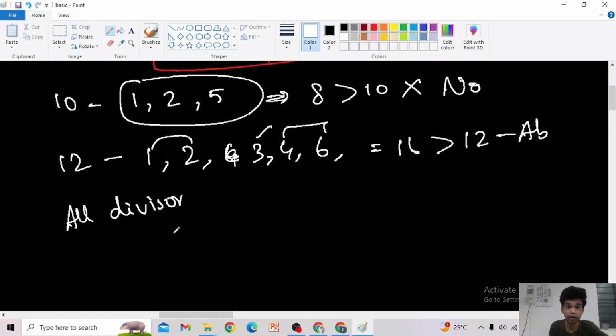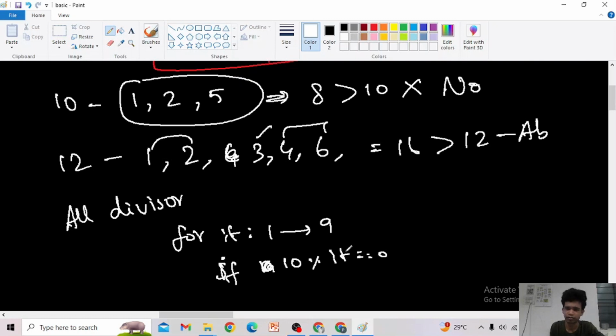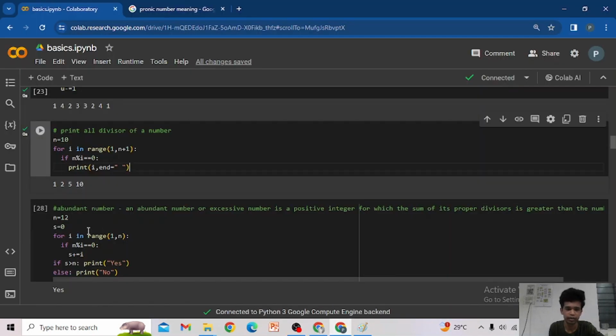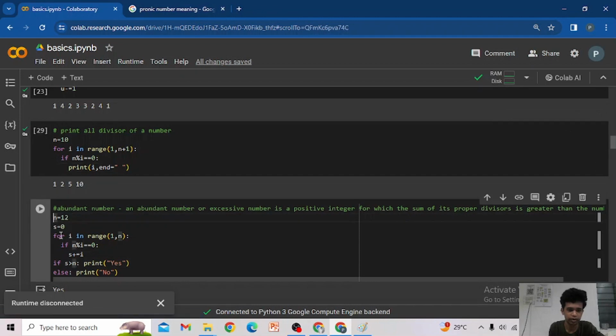Fine. So what is the approach? Just use a for loop or while loop, anything. But for convenience, I use a for loop. Then I am iterating from 1 to, if it is 10, up to 9. I don't want to iterate to 10. Again, inside that, if 10 mod i is equal to 0, then I have to sum it up. Then at last print the result. Just see here, n is equal to 12, s is equal to 0, for i in range of 1 comma n.